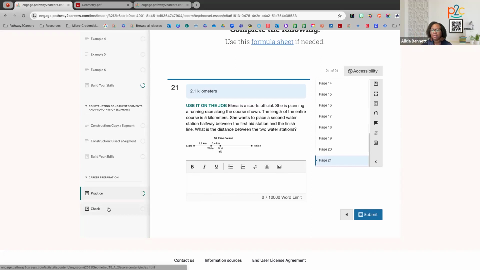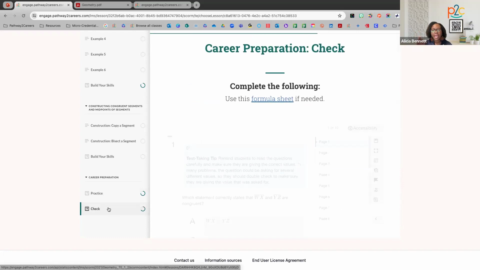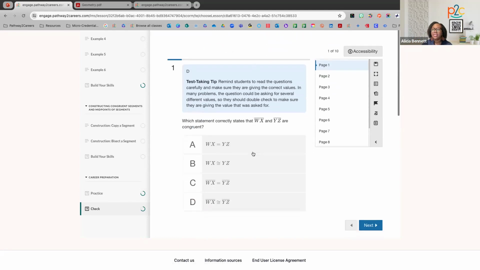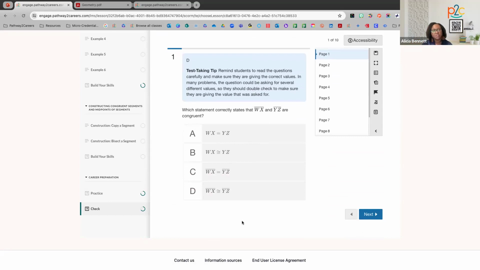Our check problems differ slightly from the Build Your Skills and the practice in that these are not giving teachers that opportunity to provide that feedback. For Build Your Skills and practice, teachers can provide written feedback for each of the problems that students submit. Our check section provides the formula sheet here, and it gives students the questions, but these questions, as you can see, are typically multiple choice and therefore self-scoring.